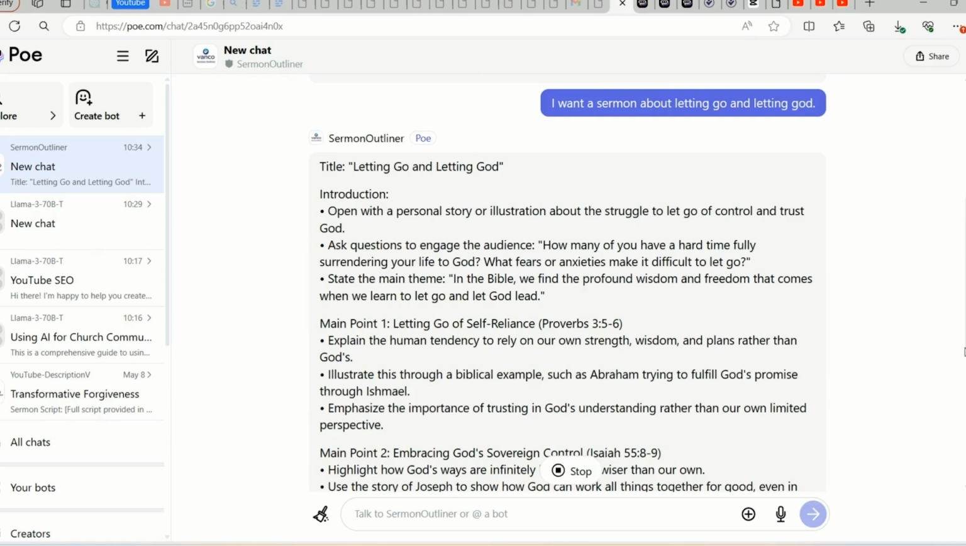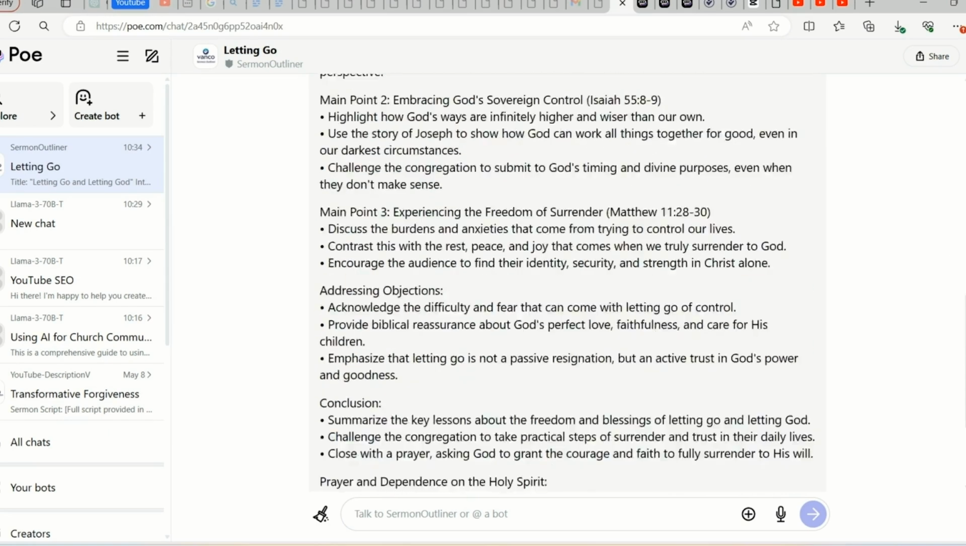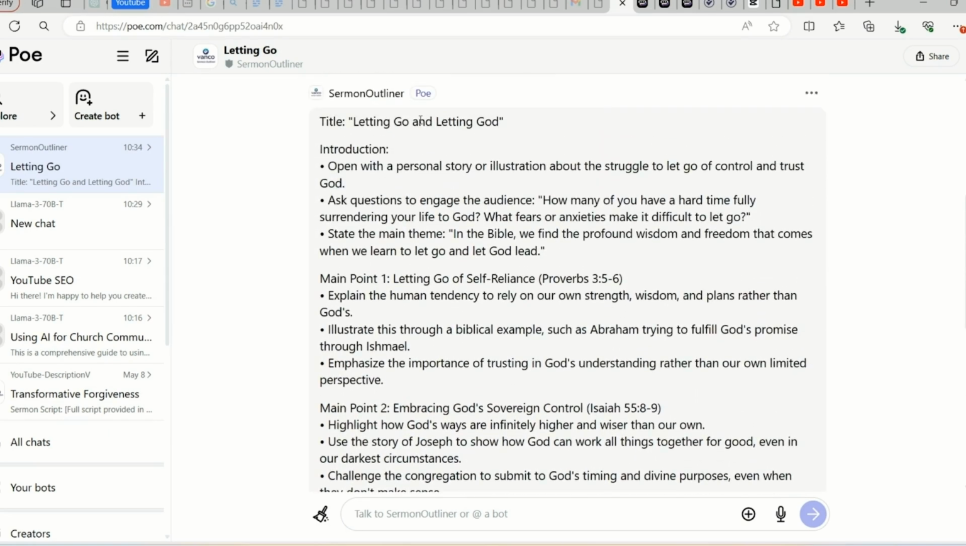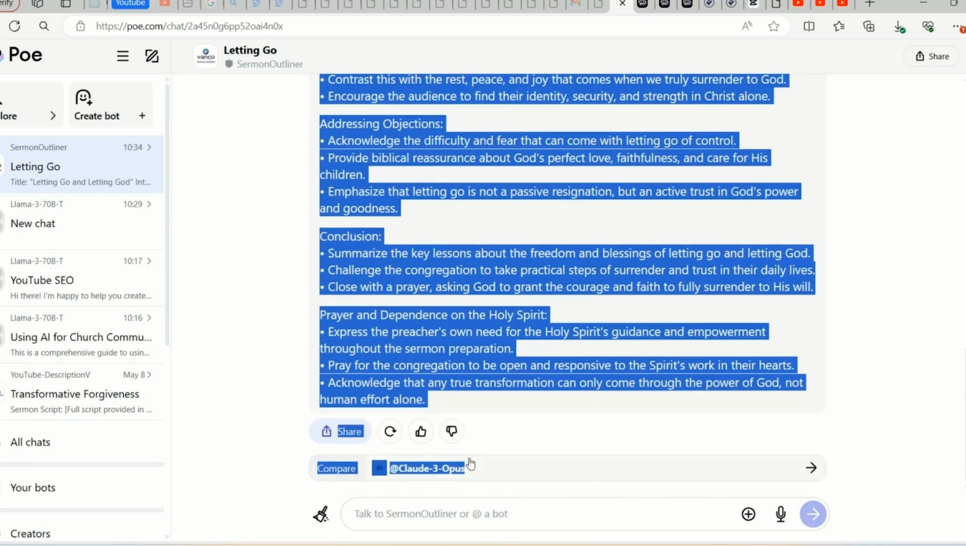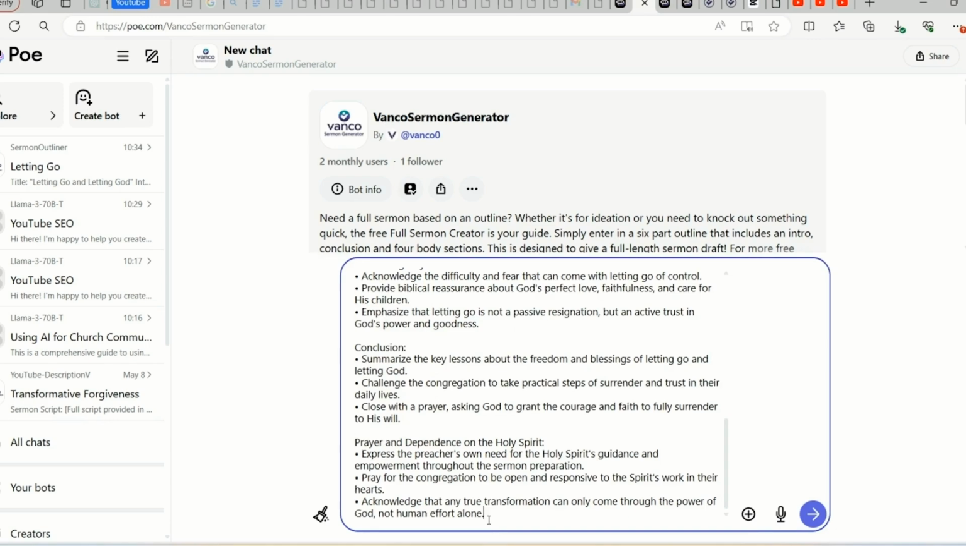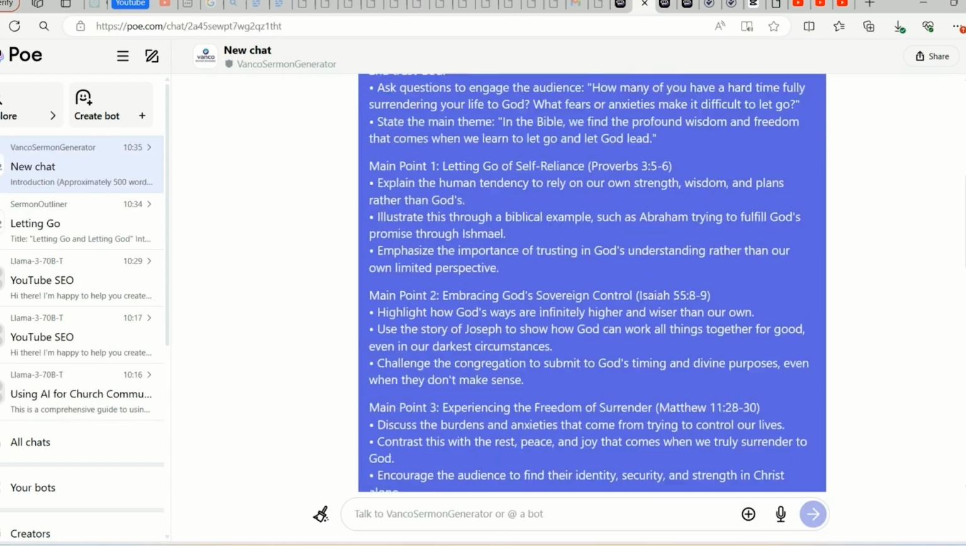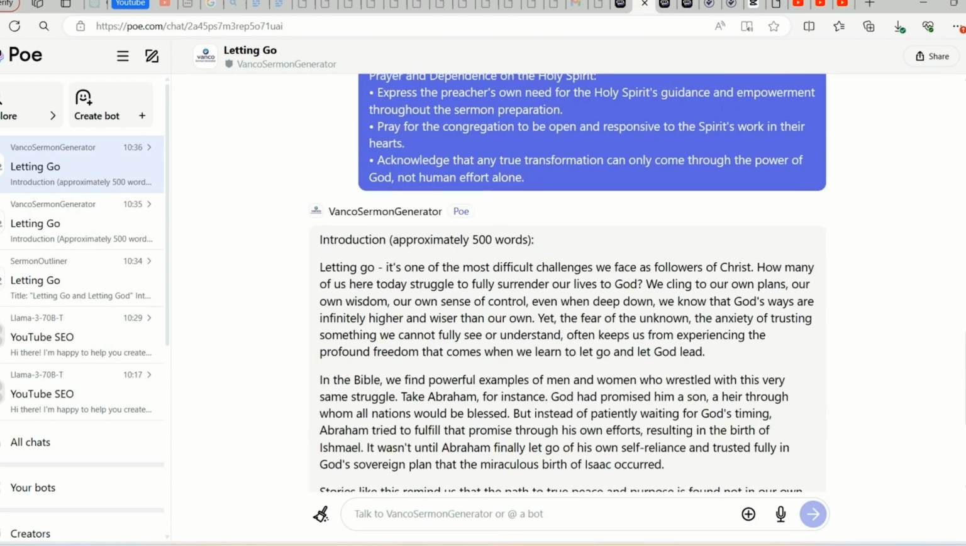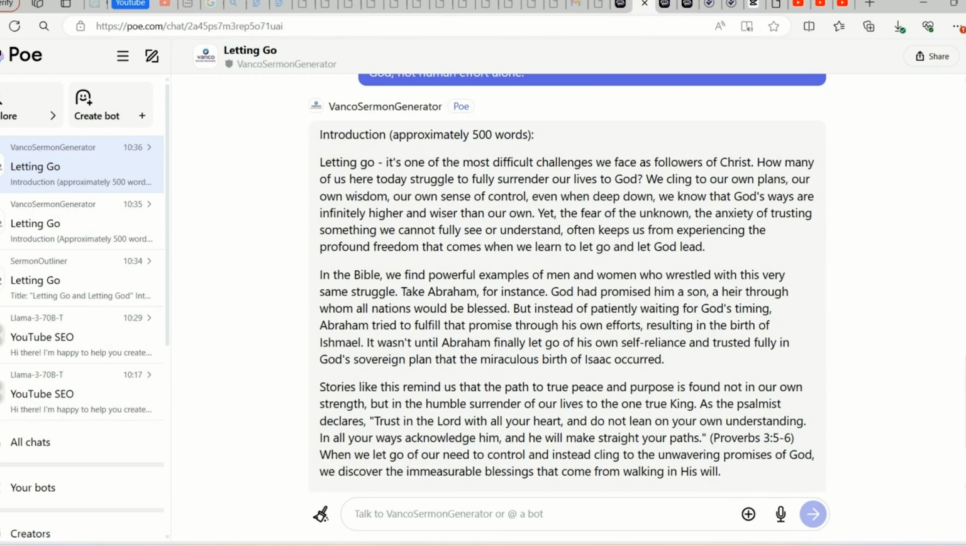And it gave me a 6-part outline, which is important because I need it in this format for the other tool that I created. And I clicked on the sermon generator here. It will create a full sermon based on an outline. It's asking for the outline in 6 parts. My outliner tool already did that, so I'm just going to enter that in here. It's going to think a bit, and it created the first 500 words for me.